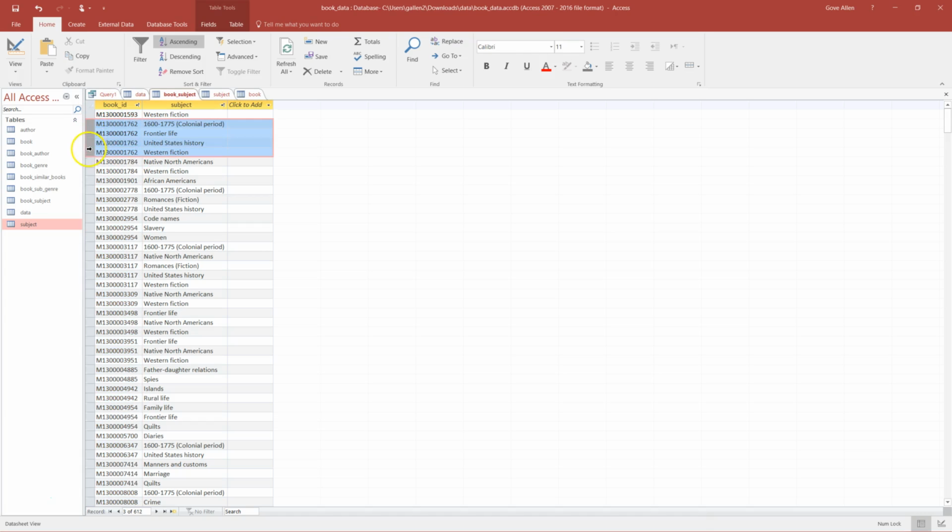So here's that 1762 book that's got all 4 of these subjects. So this is a many-to-many relationship really between book and subject, and it's now our book subject table where we're implementing that relationship. All right, it's a little bit tedious, but I'm going to do that same process for my other multi-valued attribute tables, the ones that we split out into separate tables. So I've taken care of subject. I'll go ahead and do genre next.